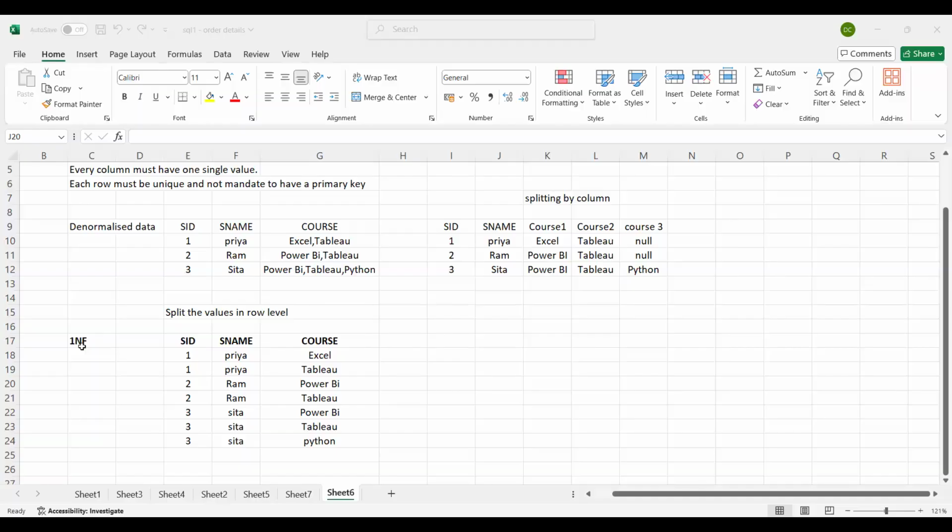Okay, and especially for data engineers, if anyone is planning for data analytics or data engineering, or not only data engineers, in some full stack roles or other roles also, if needed, they need to convert denormalized data into the normalized form. That's why I'm explaining this.